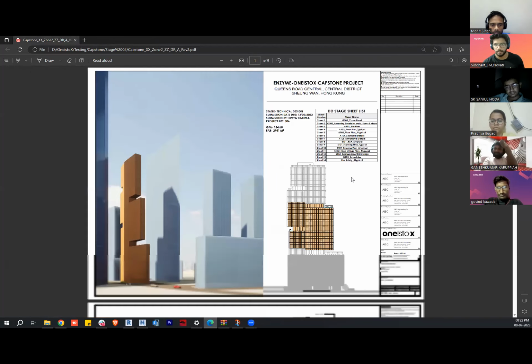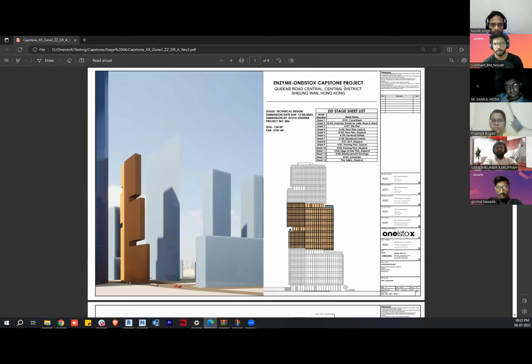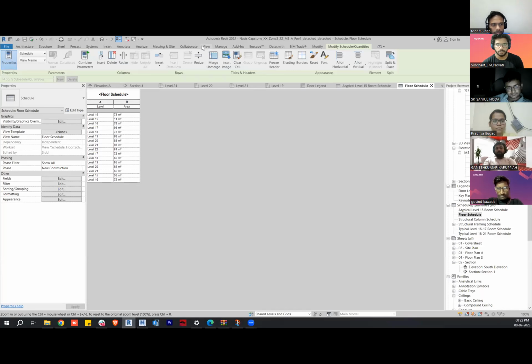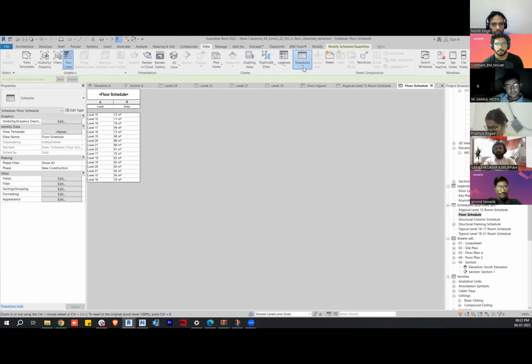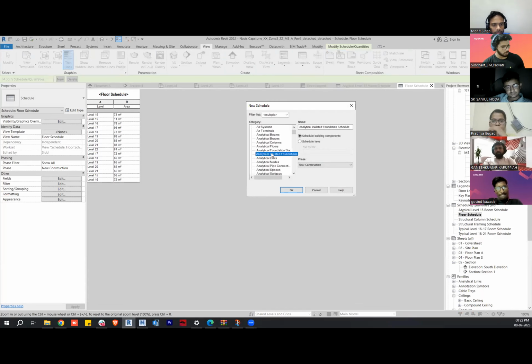Let me zoom out a little bit. It will have the basic data. It will have the sheet list. You know how to create a sheet list, right? Sheet list is nothing but the schedule for sheets. If you go to Revit, go to schedule. Where is schedule? Schedule is in manage, right? View. Schedule is in view. Yeah. Okay, here and just sheet.